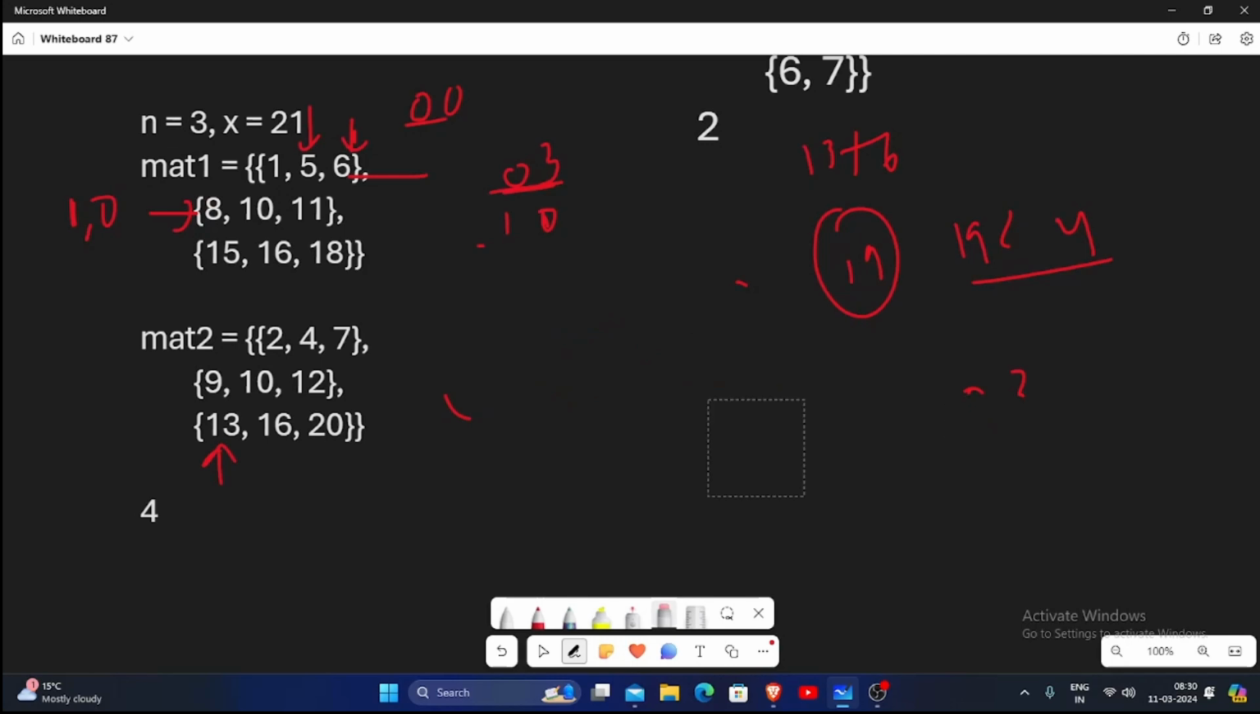Just a small case. I am at 8. Okay, now check: 8 plus 13, yes, it is 21. It is 21, so decrement my pointer. Now the pointer should have come here.